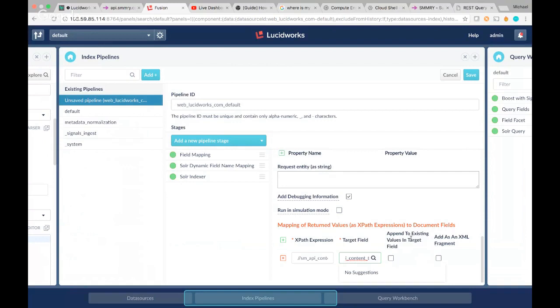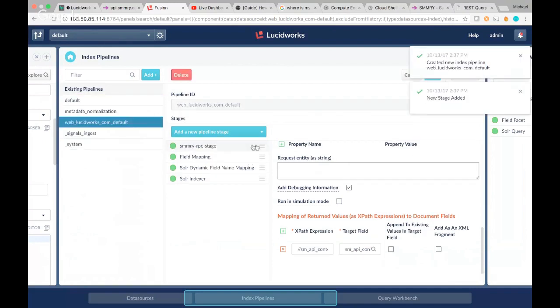Okay, cool. Append to existing value in target field? No. Add as an XML fragment? No. We're just going to do this and hope it works. It's going to work. I hope.